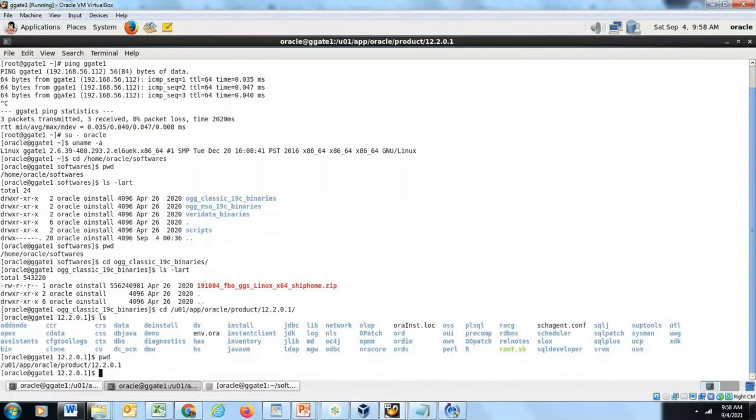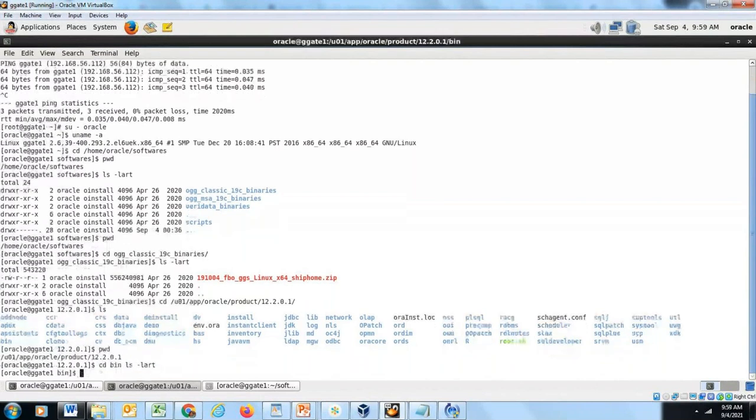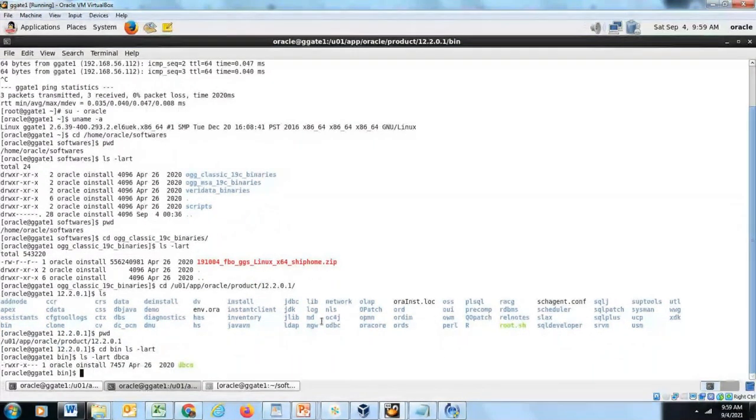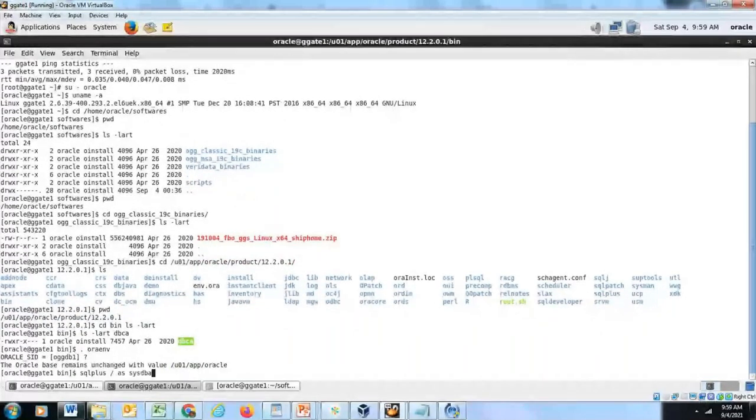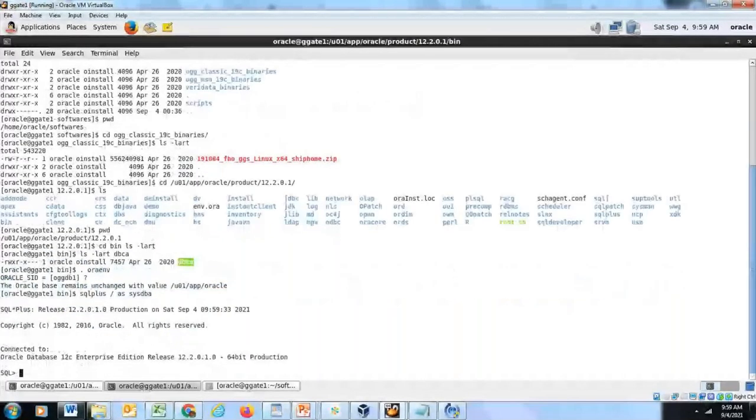So you need to create the database using DBCA. Go to bin and you can create the database using DBCA over here. I'll tell you after some time, but you can create the database. I have already created the database over here. The database which I have created is OGGDB1. It's a multi-tenant database, and the pluggable database name is PDB1. In the VMs which you have received, you will have to create this database using DBCA.